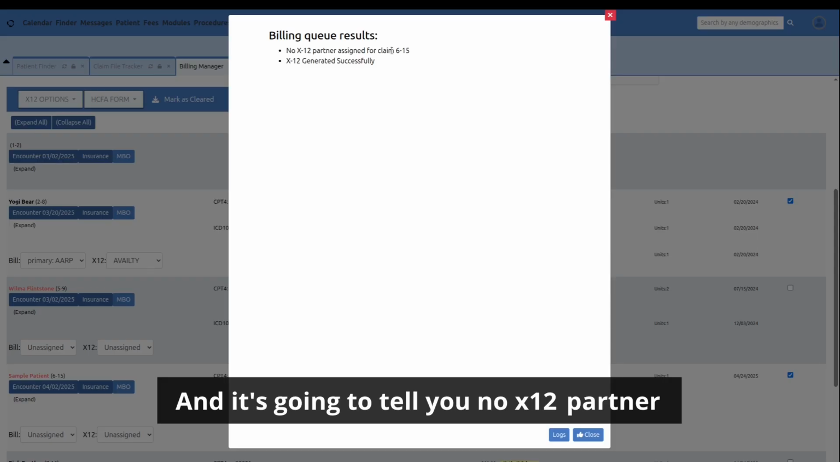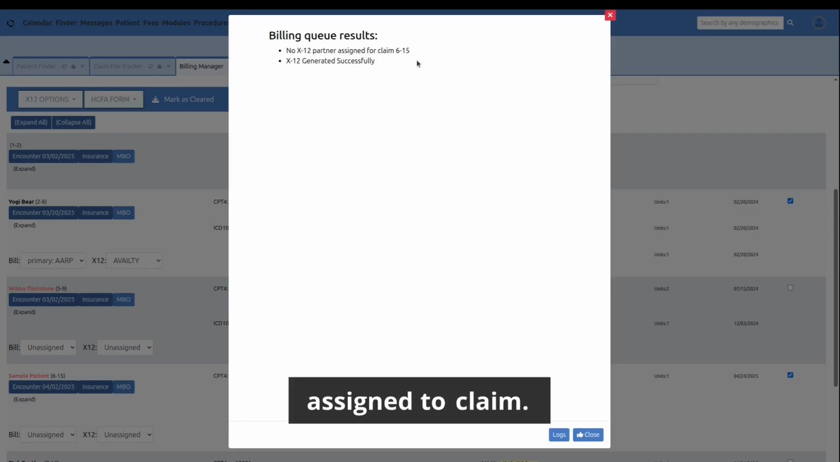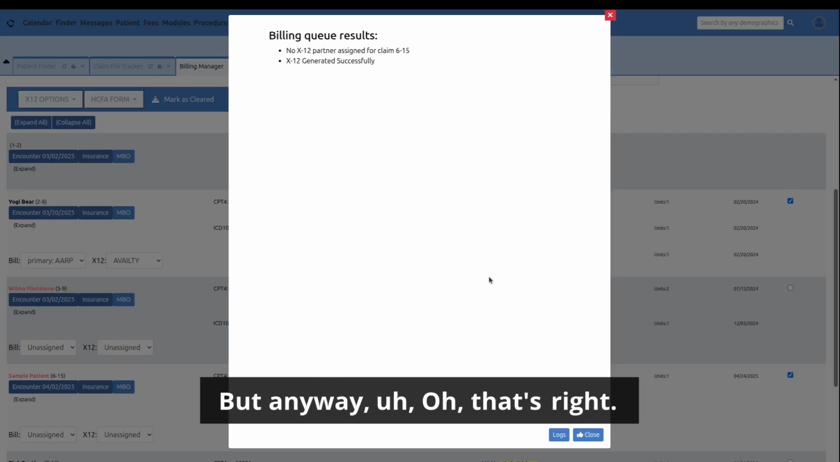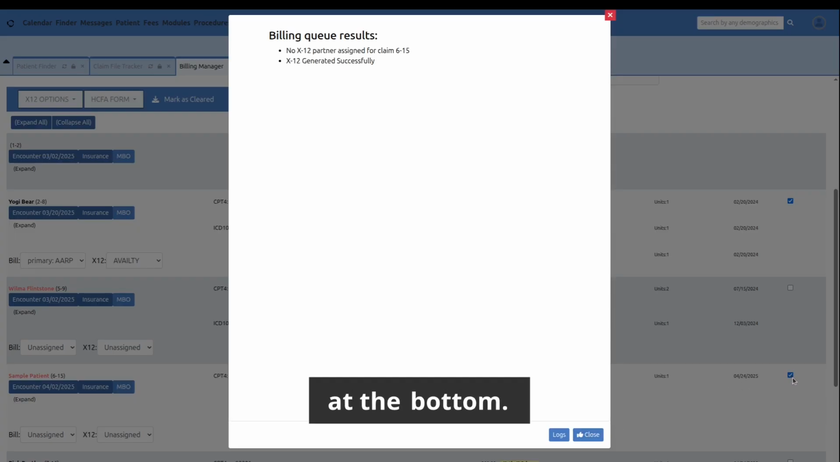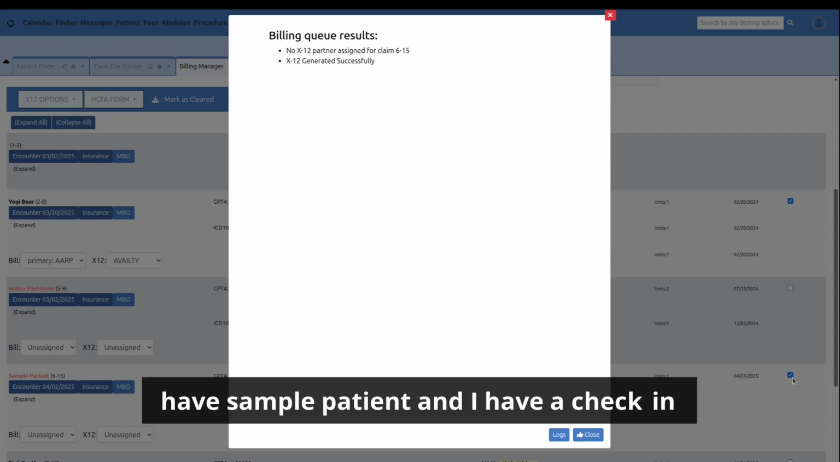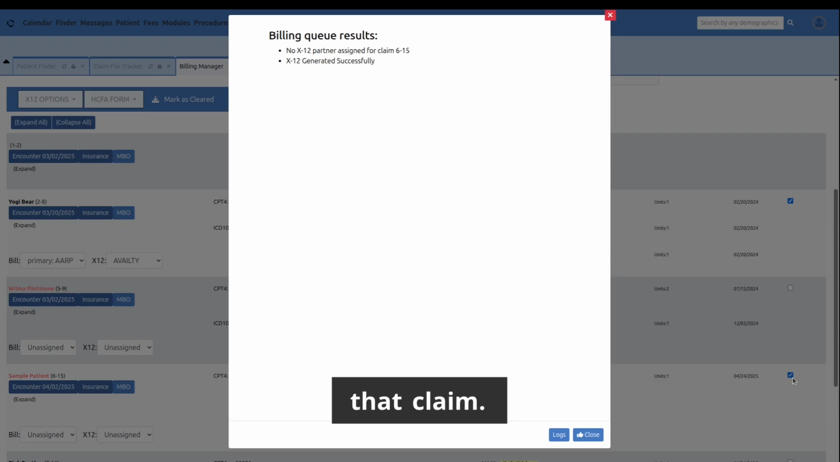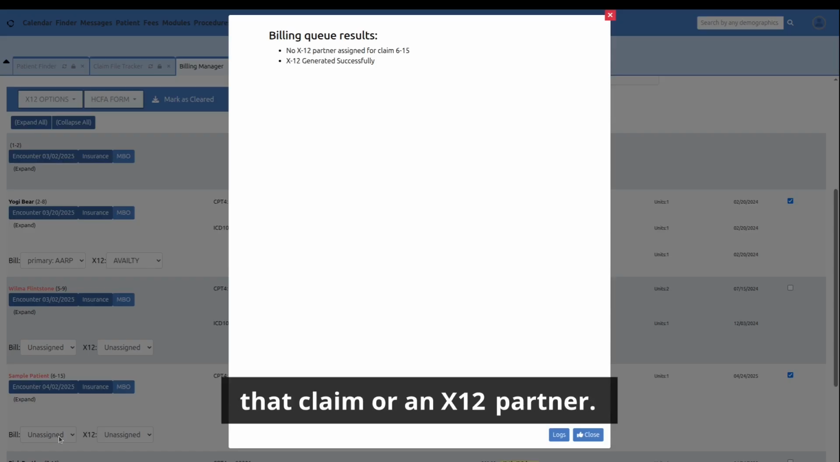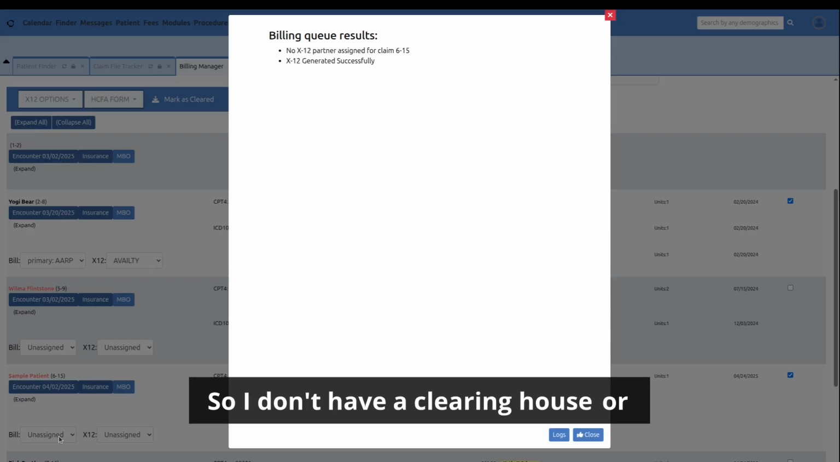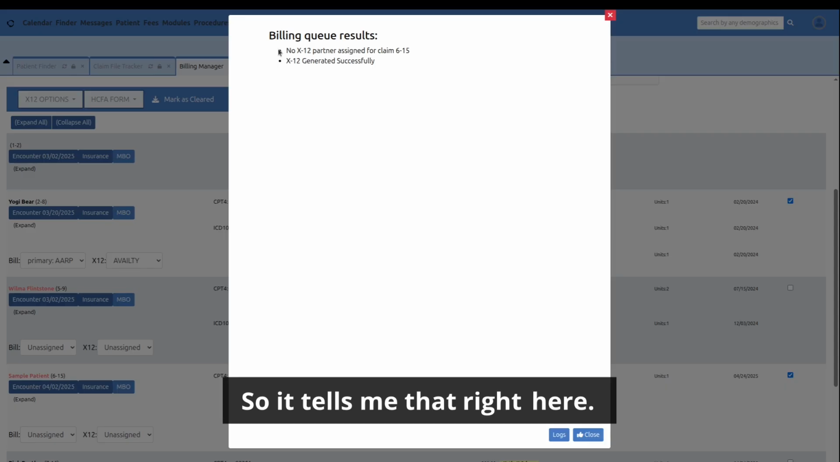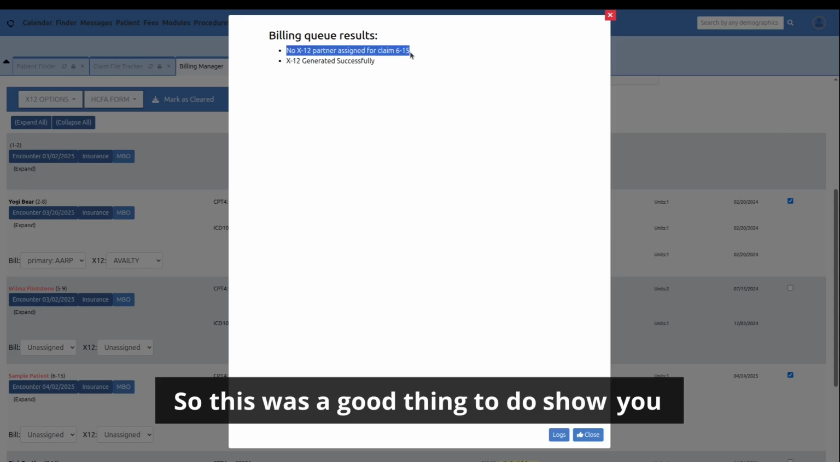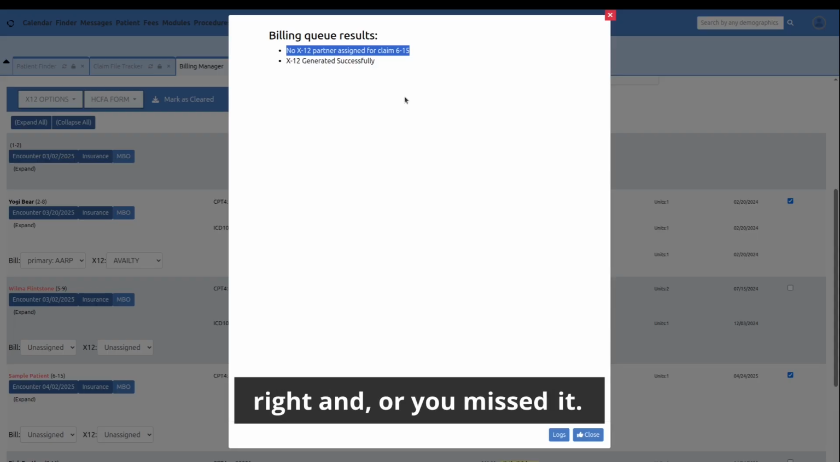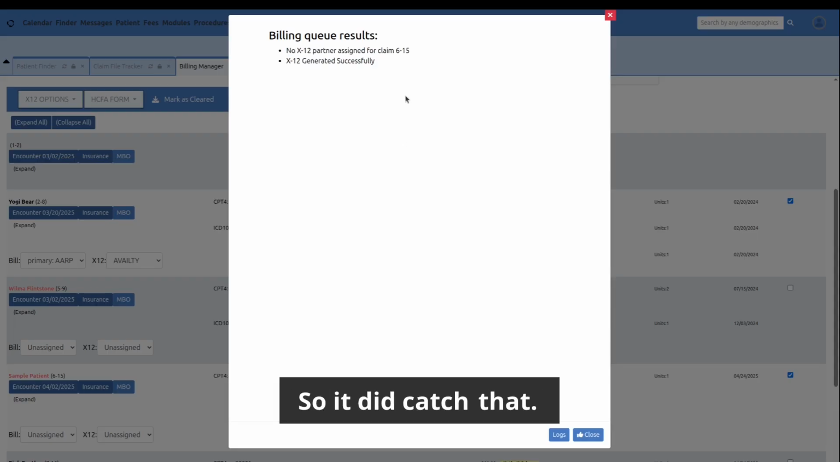And it's going to tell you no X12 partner assigned to claim. And okay, I thought I did. But anyway, oh, that's right, because I have this one checked down here at the bottom. If you look to the right, you can see where I have sample patient and I have a check in that claim. But if you notice, look back to the left, I don't have a clearinghouse assigned to that claim or an X12 partner. So I don't have a clearinghouse or insurance assigned to that claim. So it tells me that right here. So this was a good thing to do, to show you that it will tell you when something isn't right or you missed it. So it did catch that.